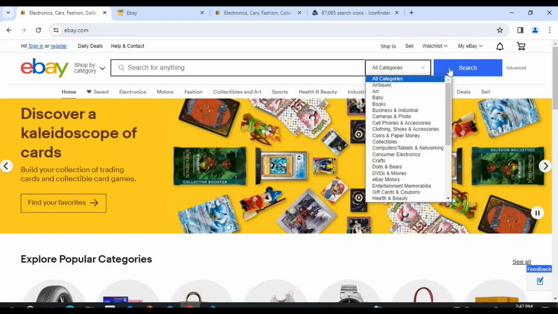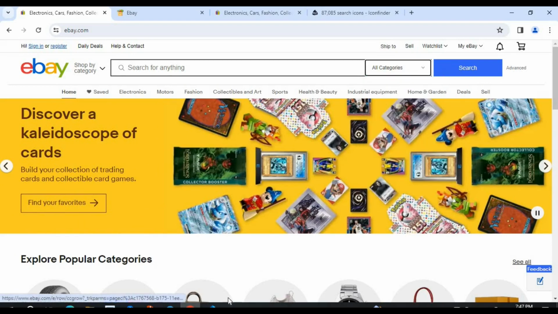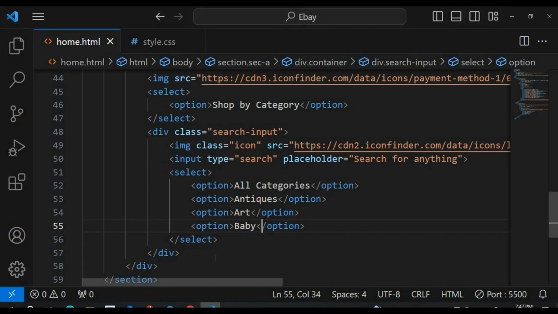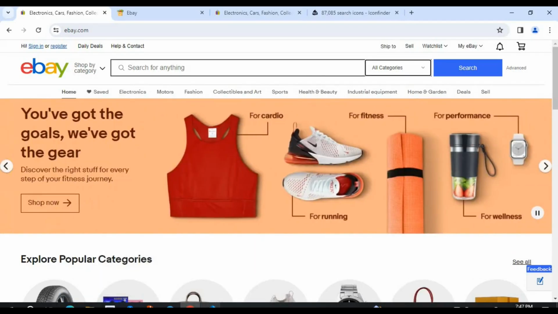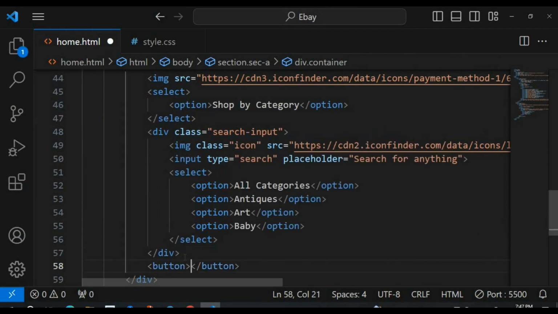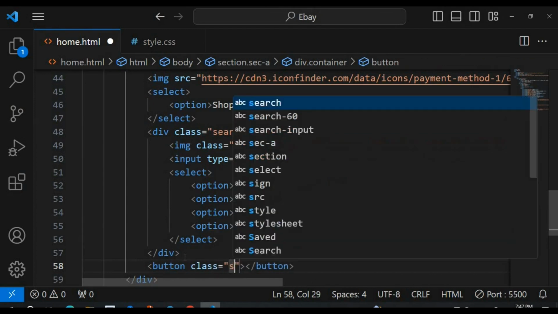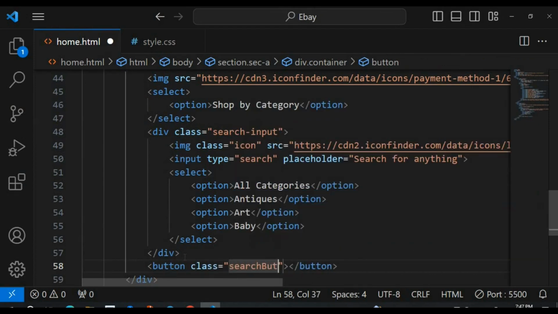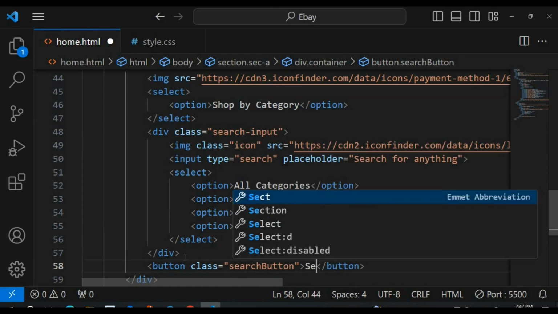Then finally we have this search button at the right side. This search button is not really inside this search input div. So I'll just put button. I'll give it a class of search button, then I'll write search.